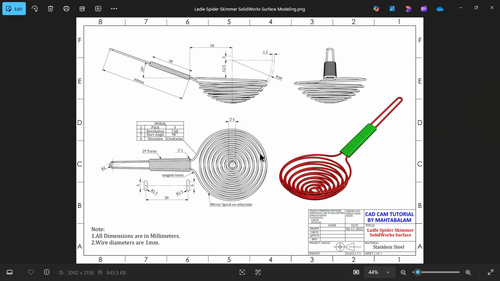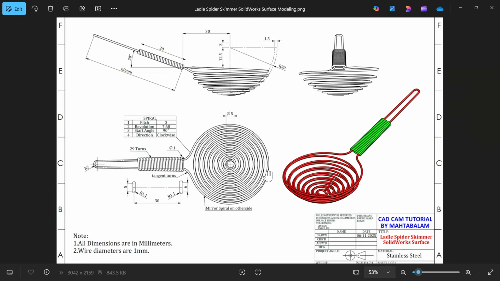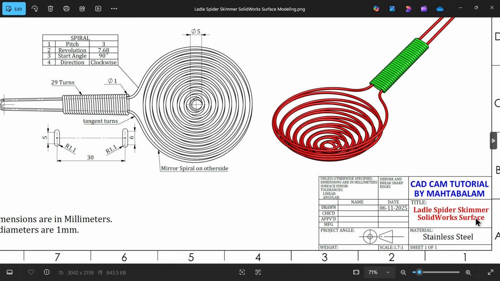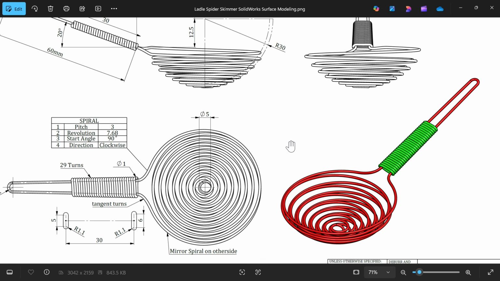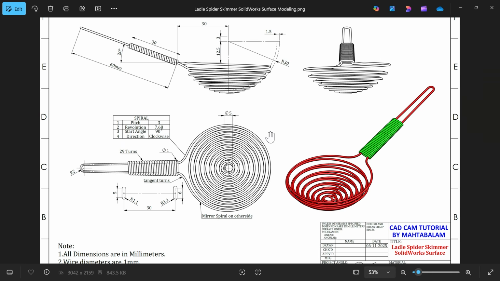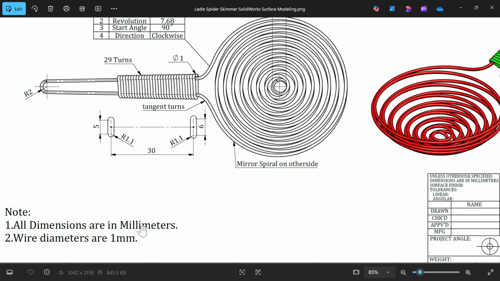Let's take one advanced surface exercise: a ladle, spider, skimmer, or you can say spider strainer. This is a wire based structure. We will create it with the help of 1 mm wire. All dimensions are in millimeters, and the wire diameter is 1 mm.